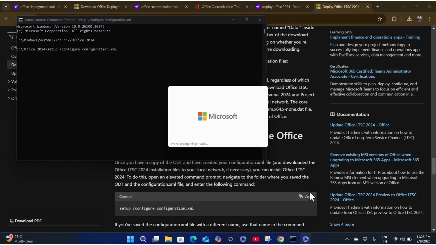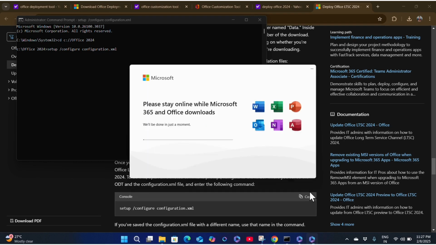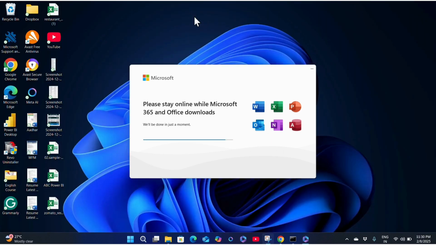Then just hit the enter button and here we are almost done installing Microsoft Office on your system. This would take some time and you will receive a screen like this. After receiving the screen, here we have to wait again for some time to get all the apps downloaded on our computer.